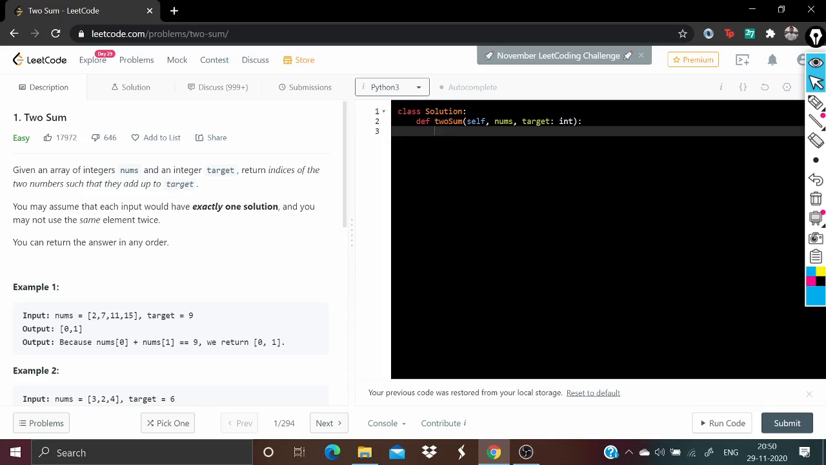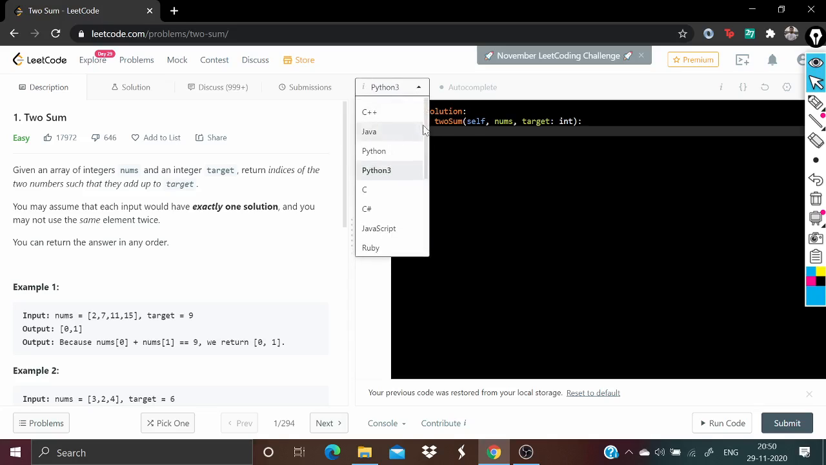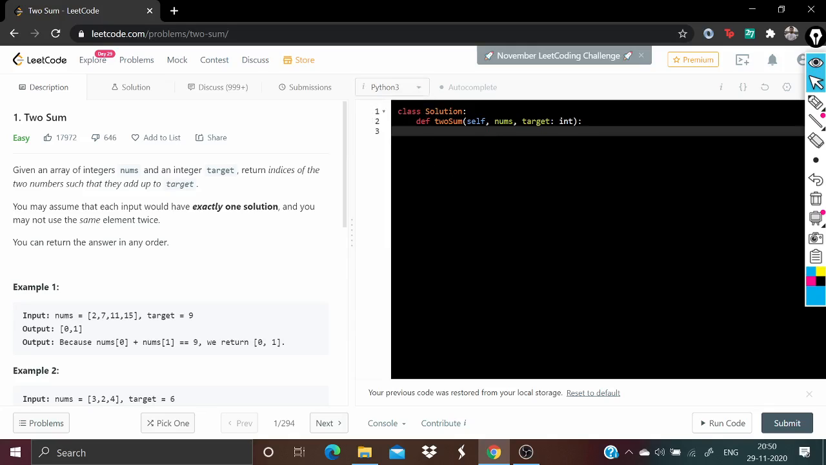I'll be using Python to solve the problems. You may take any other language of your choice in which you are comfortable and use the corresponding approach in that language to solve this question.